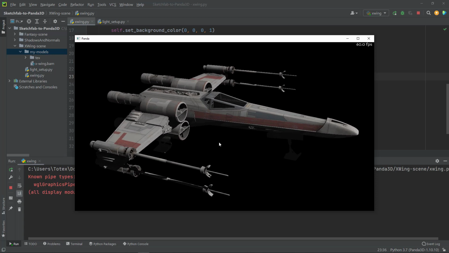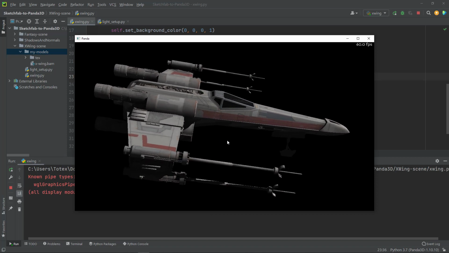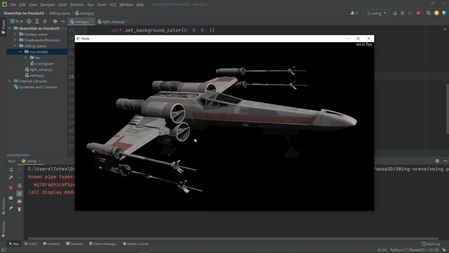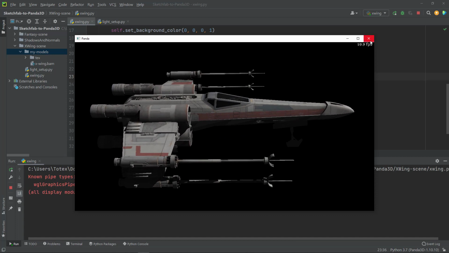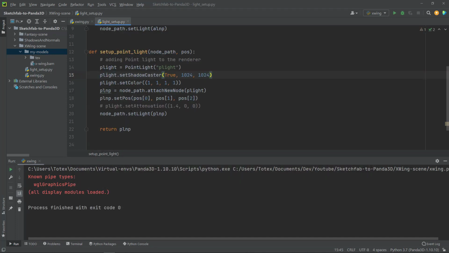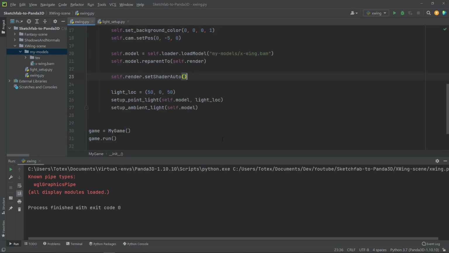But it is still, not bad, but it's still just too dark. So that's why we are going to use PBR instead of just this simple point light and simple ambient light.